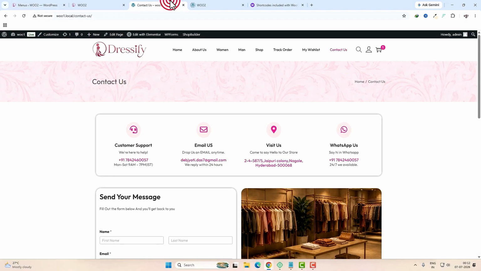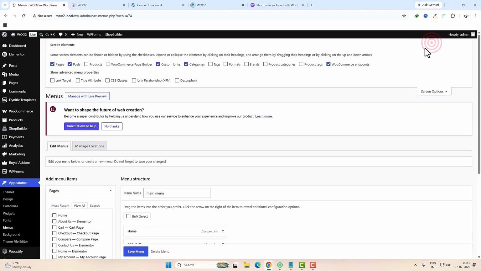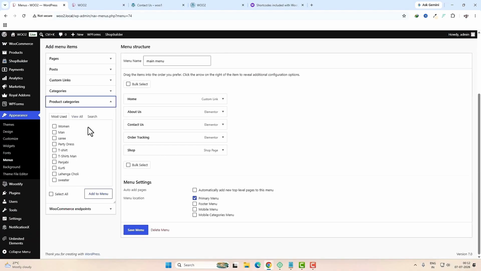So after that, as you can see, I need this man woman option also. So you can come back here. So I need the product category option. So for that I have to click in the screen option, and from here I have to enable this product category. Now you can see all the product category are displaying. So from here I need woman and man. Click in the add to menu.